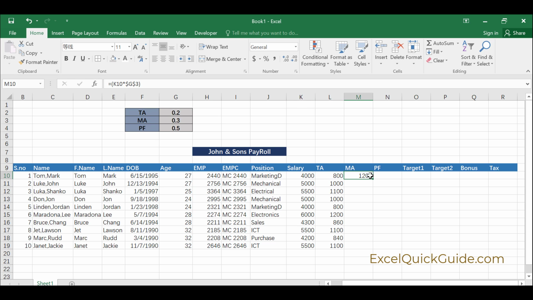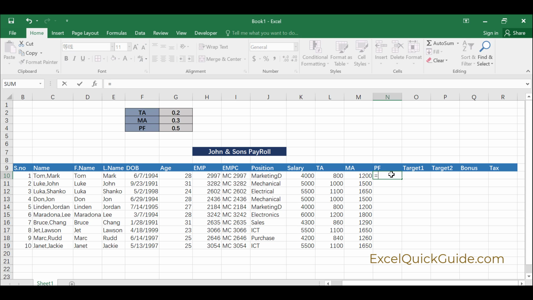Okay, 0.3. Okay, that's fine. So this is the formula. And then you pull it down.